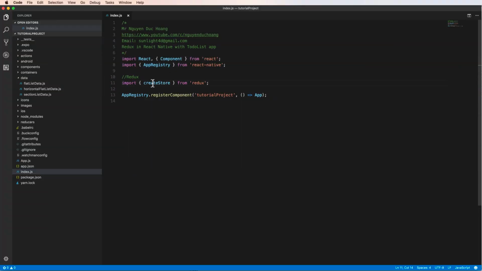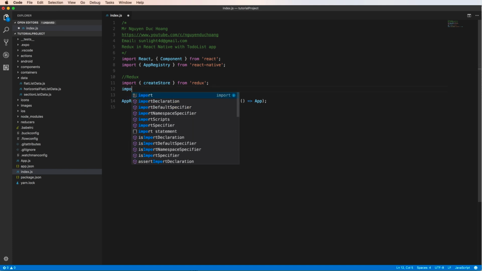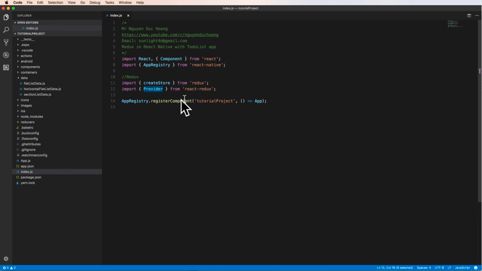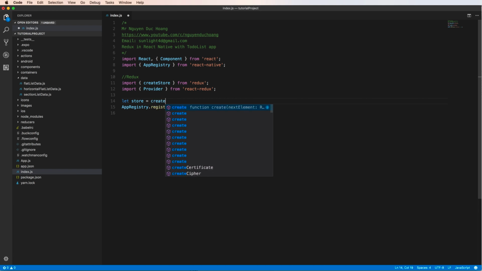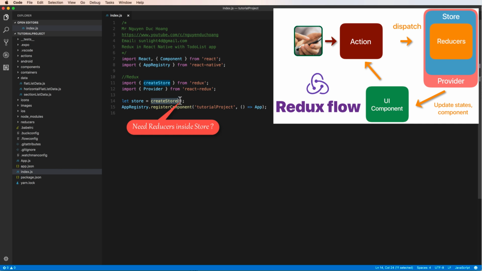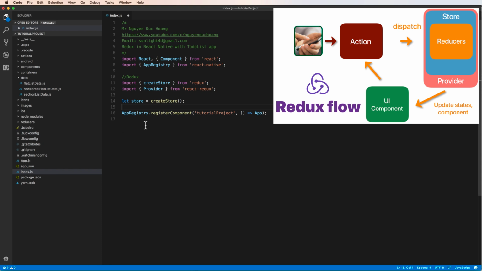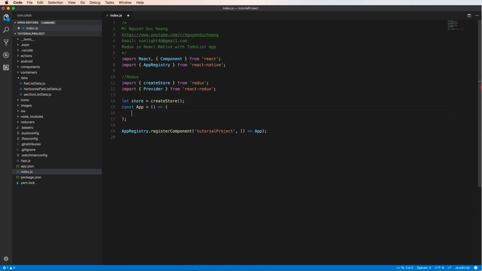And in the index file, we have to import the function. The function createStore will create a new store object, and it will be used in the overall application. We also have a provider. I can create a store object here, and I need to initialize it with the reducer. So the reducer can be a combination of multiple reducers here.